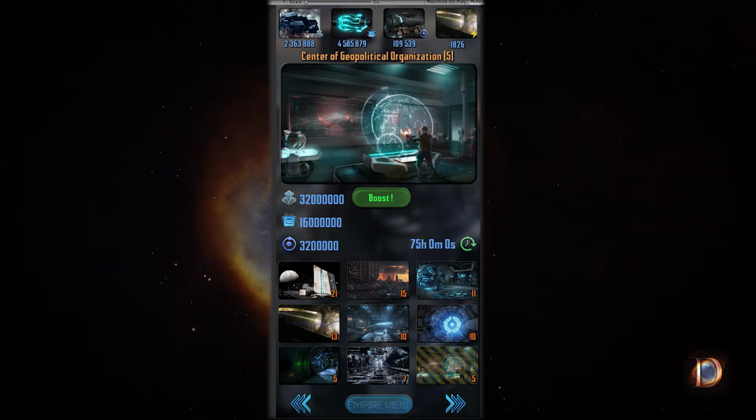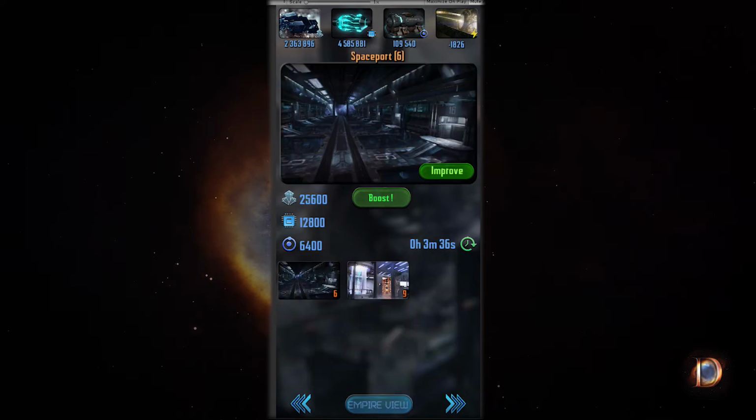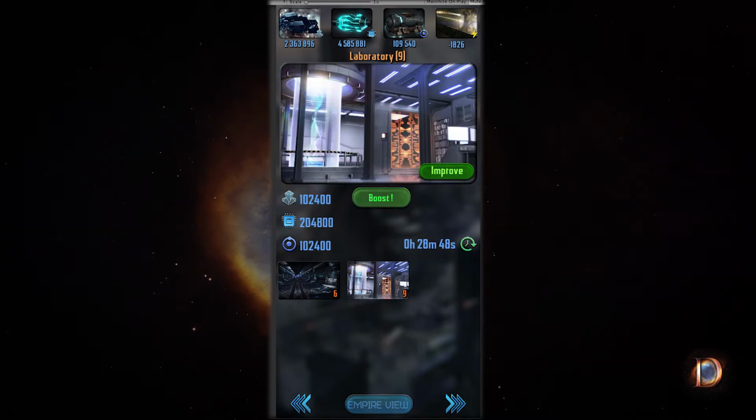Building the center of geopolitical organization or the spaceport frees your ship construction, and you can construct them even if you already have a ship underway. But they have the effect of reducing their construction time. The geopolitical center also reduces the building time, and the spaceport level indicates which ships you will be able to build. The laboratory level reduces research time, but you can't do research if you are upgrading it.